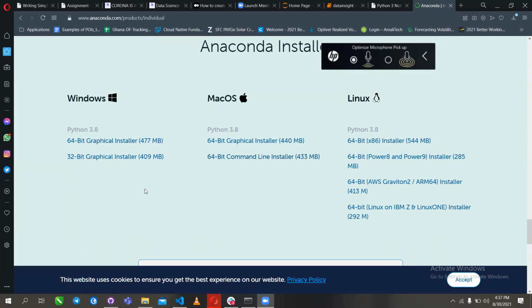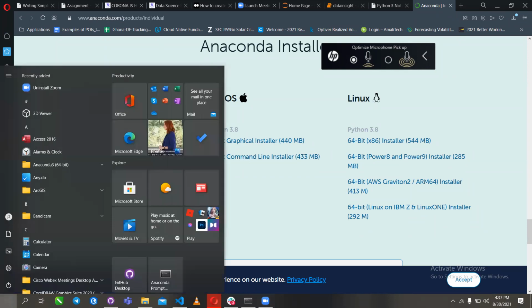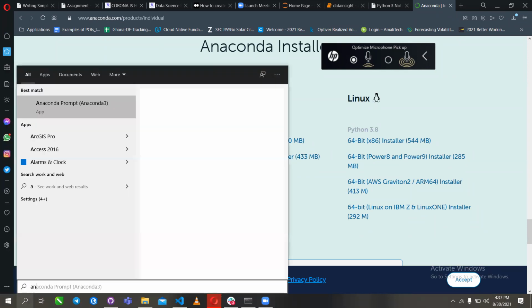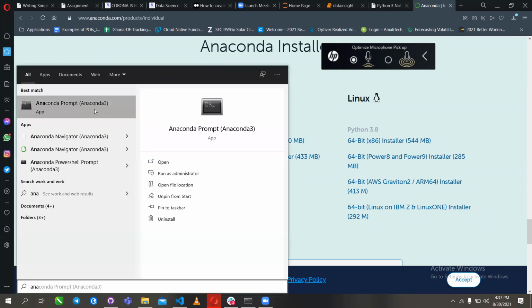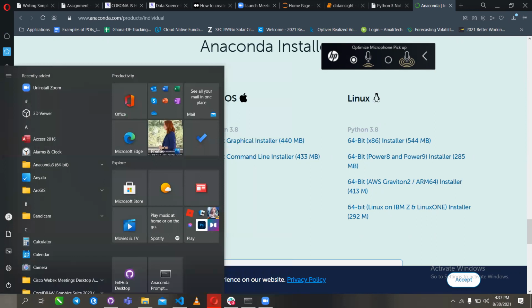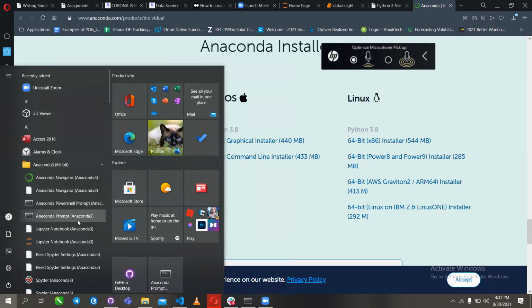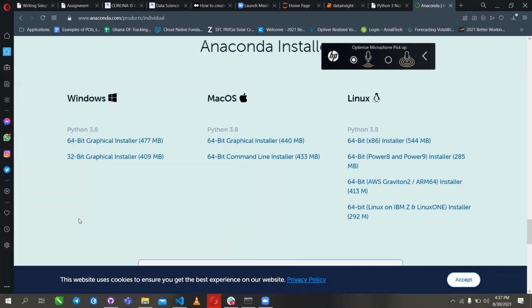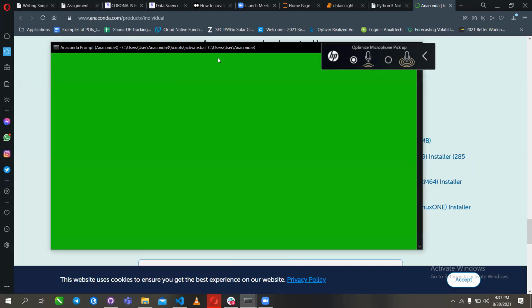All right. So after downloading the Anaconda, you just move to your search button. You just type in Anaconda. You should see Anaconda as one of the options. But then the default way to go through is you just go to your start button. You should see the Anaconda folder here because you've already installed it. You select the Anaconda prompt. Then it will open the Anaconda page for you.